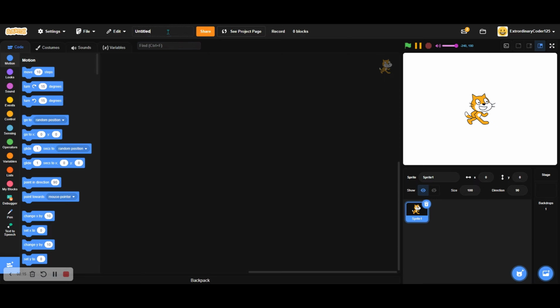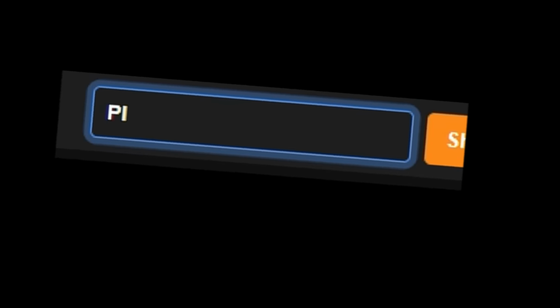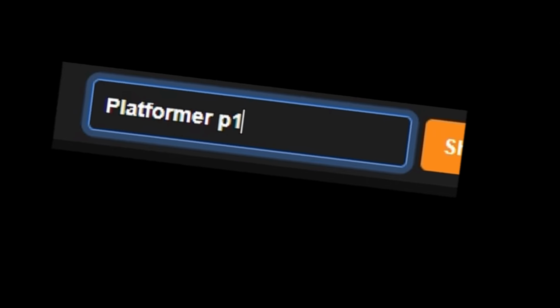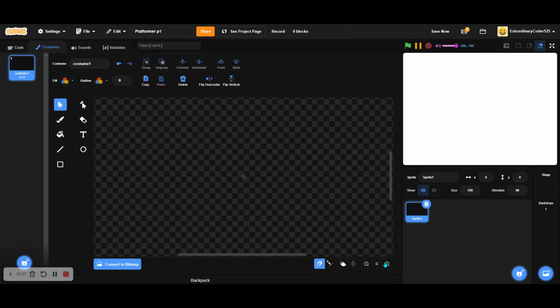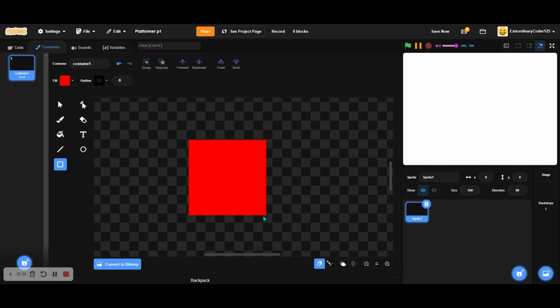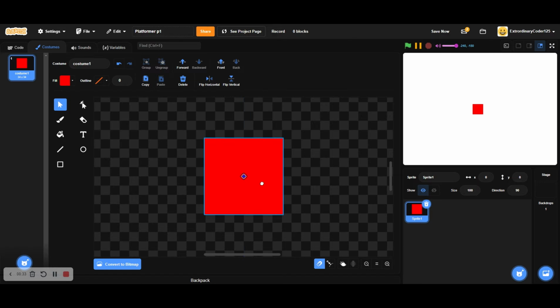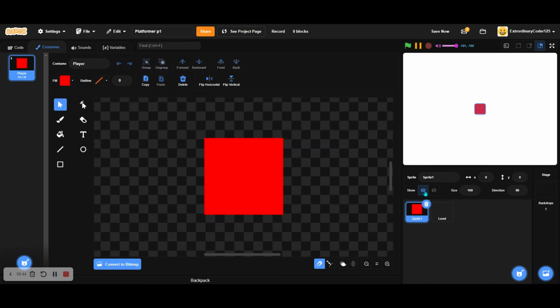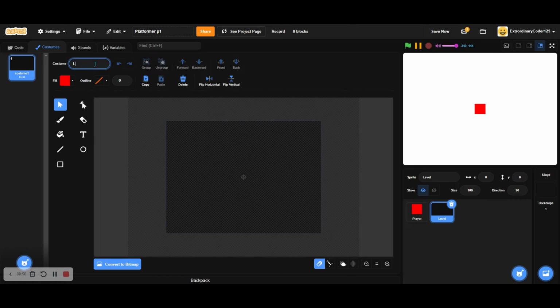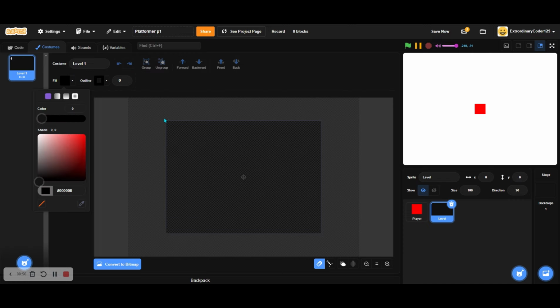This is how to make a platformer engine on Scratch, Part 1. Okay, so first what we're going to start with is, obviously we don't want to use the cat. Player. Okay, and now we also need to make the level. Well, we need to rename this right here. Okay, now let's just name this level 1. Make sure it has "level", because that's going to be really important.